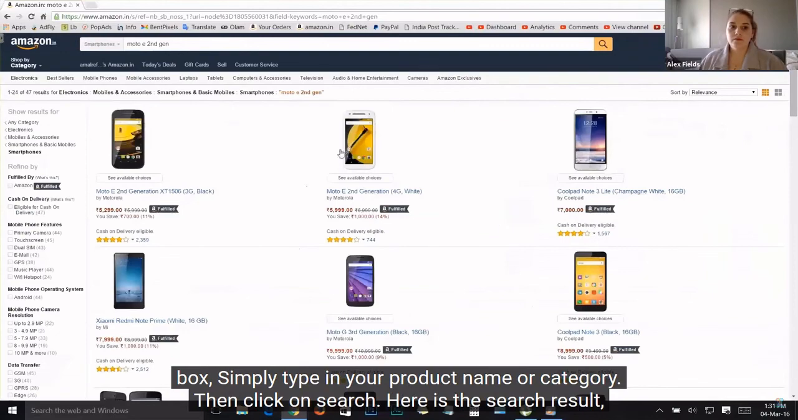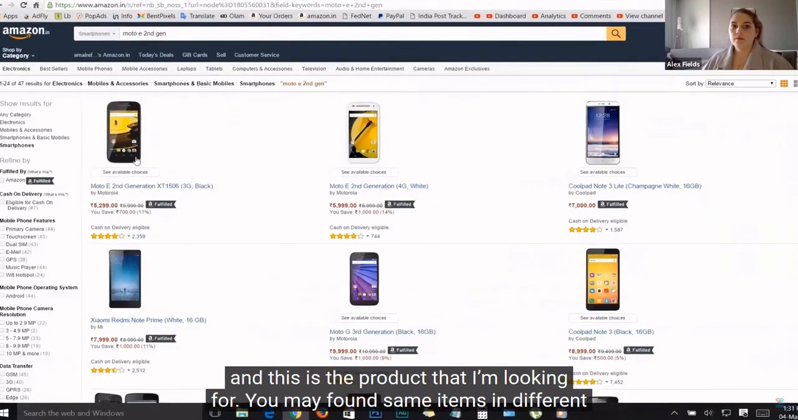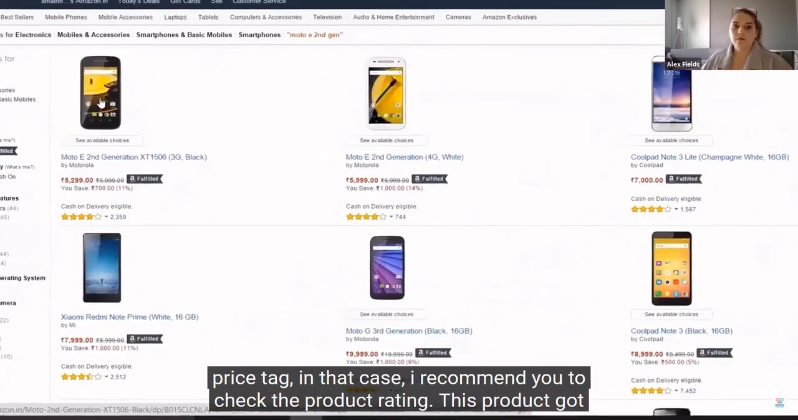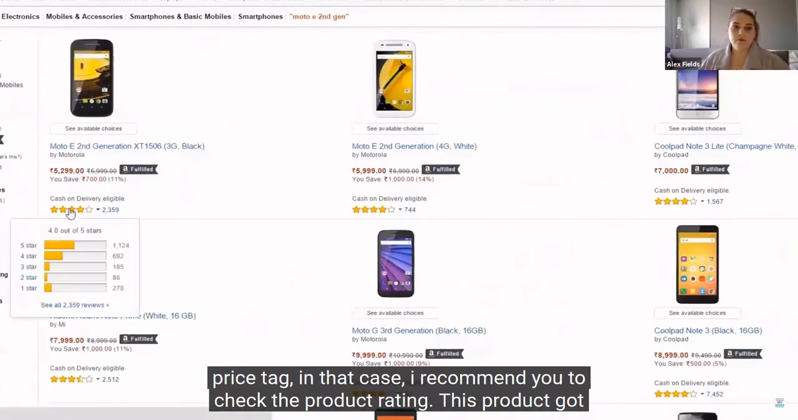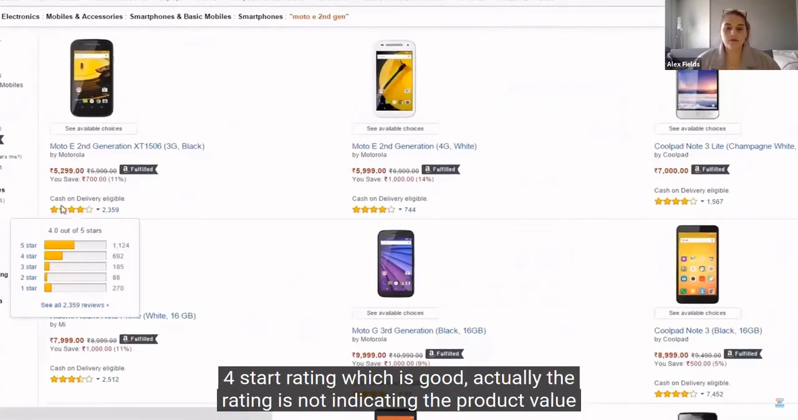Here is the search result and this is the product that I'm looking for. You may find the same item at different price tags. In that case, I recommend you check the product rating. This product got a 4-star rating, which is good.